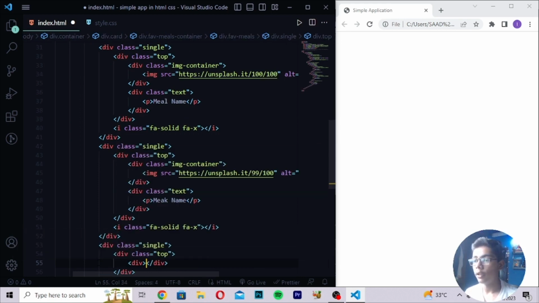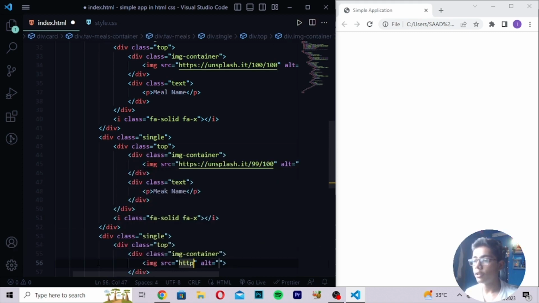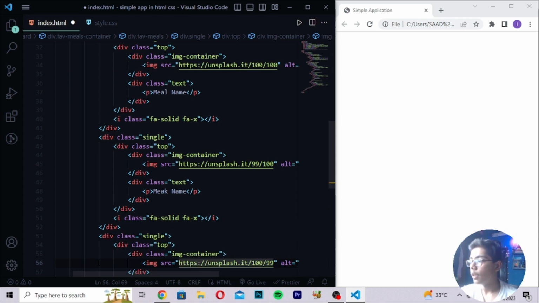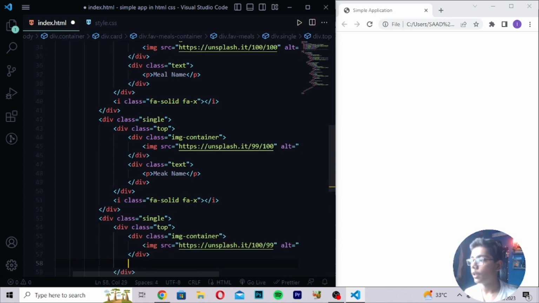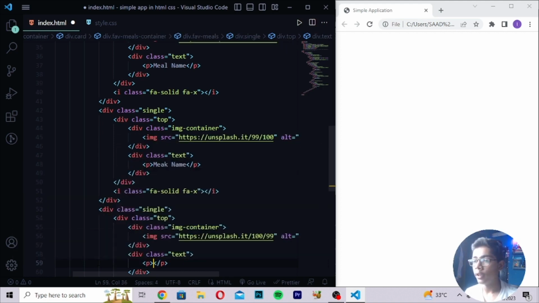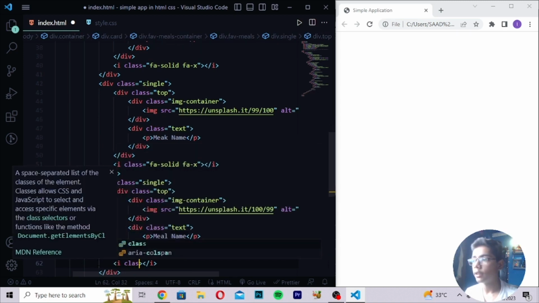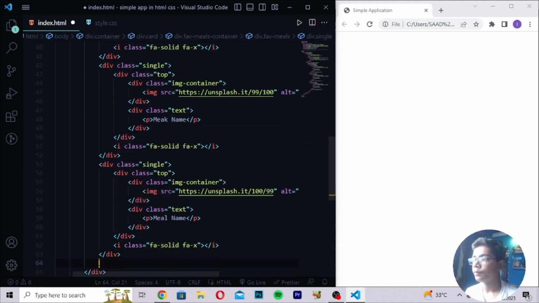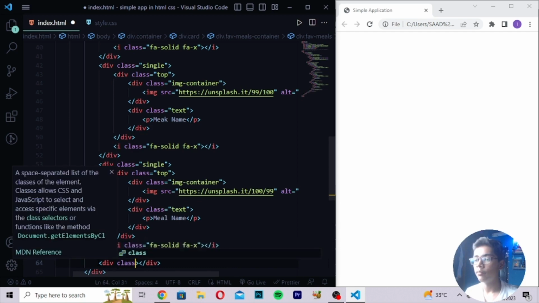Then you have to write here div class and then write here image container. Then you have to write here image https/ and then write here unsplash like this. Then write here .it 100. Then I will be writing 99. Now when you've written this, I will be moving down, write here div class, and in div class I will be writing here text. Then write here p tag and write here meal name like this. Then you have to write here I tag class and then write here FA solid, write here FAX. Now you have to write here div class single.